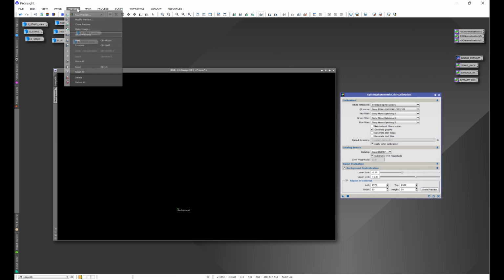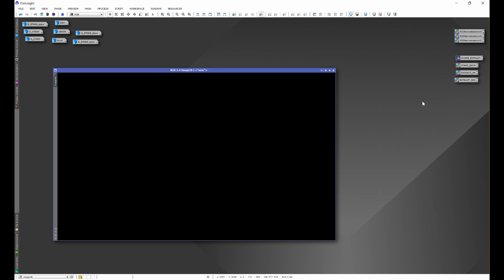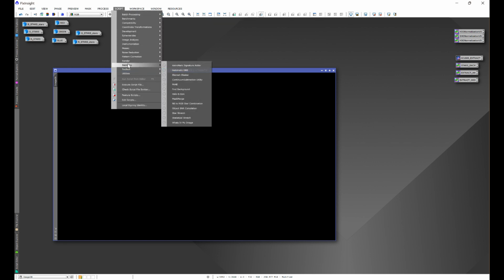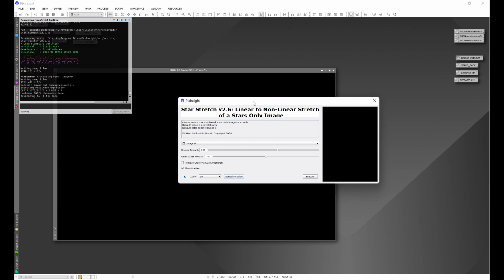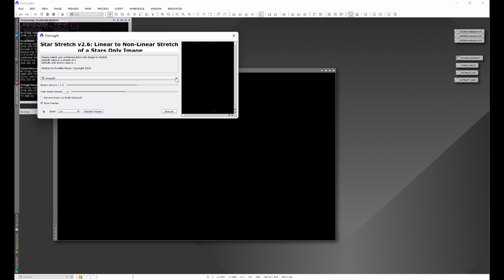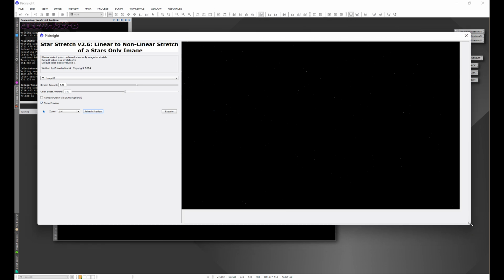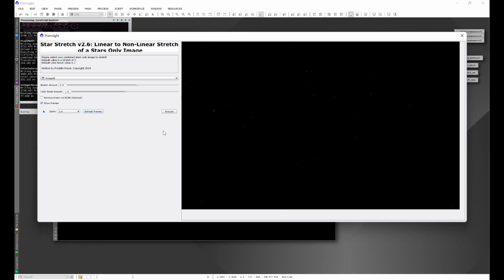So let's go into Preview, Delete All. That'll get rid of our background sample. Let's reset SPCC and exit out. Now we're going to go to Script, SETI Astro, Star Stretch. Let's go ahead and show preview. Let's go ahead and expand this, and we'll go ahead and preview to our liking. Let's refresh.